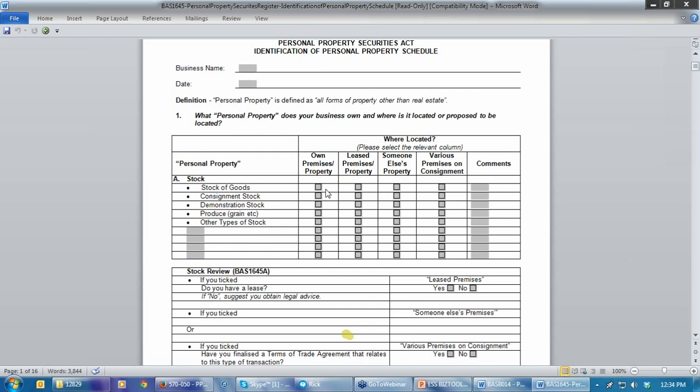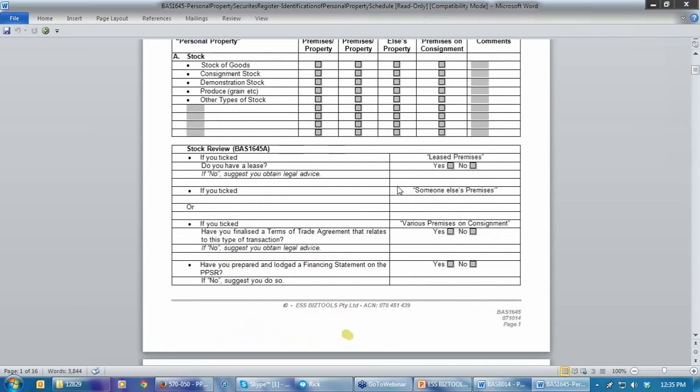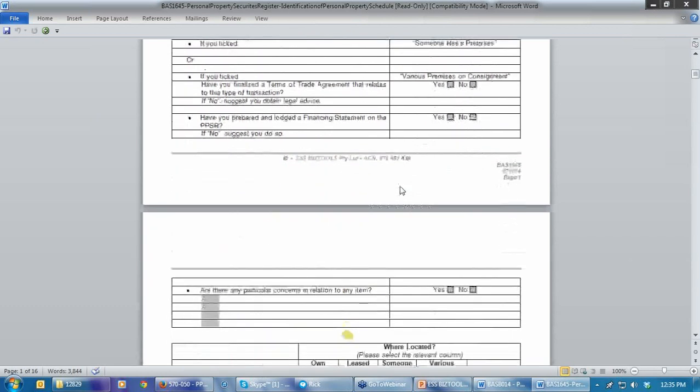And very importantly, you then need to understand where it's located, because at least 50% of the court cases have been over property situated on someone else's property. And I should have said stock or an asset situated on someone else's property. So if it's on the client's own premises, there's virtually no problem. But it's when it's on leased premises or someone else's property or on consignment, the potential problems arise. So there's some further questions there that you could then look at.